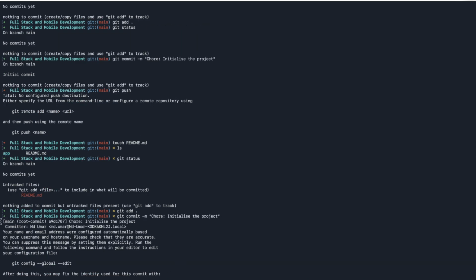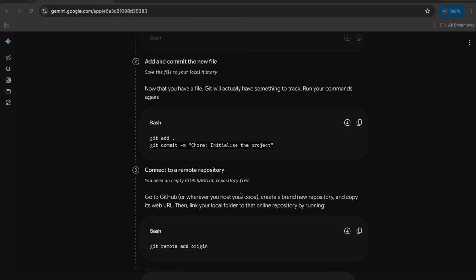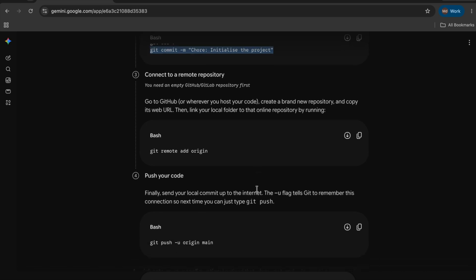So we now have the committer set as my name and email address and other things. After doing this, you may fix that identity for commits and other things. So we are ready now. We just need to push it to the internet.